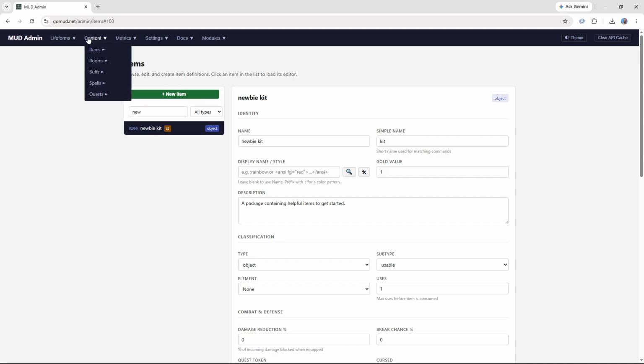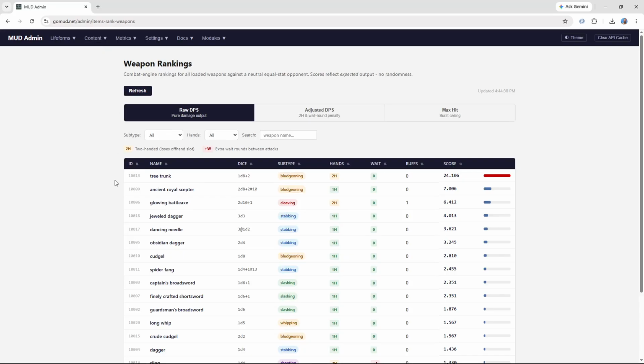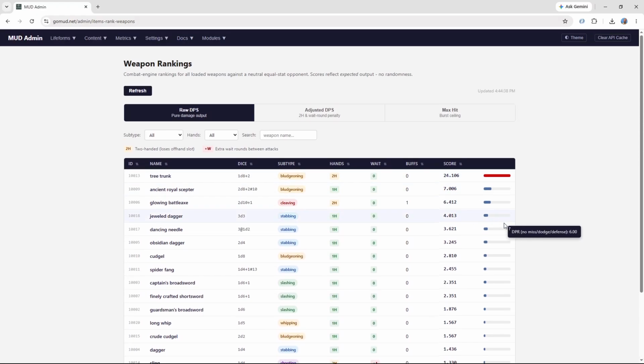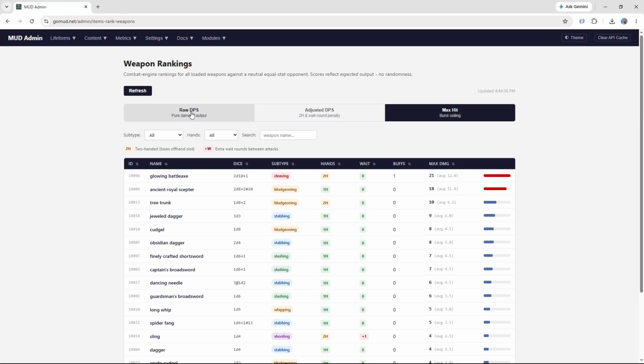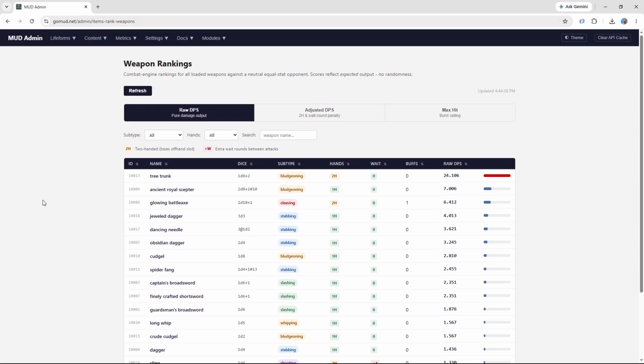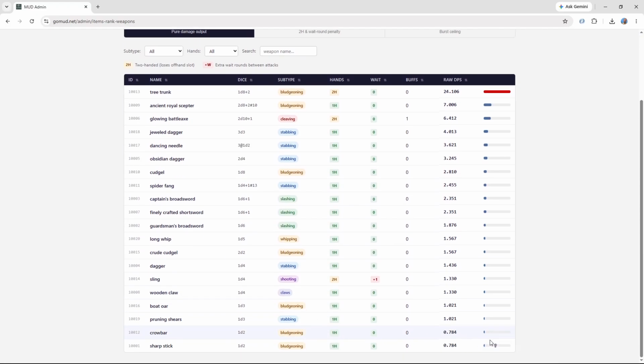Let's see here. Where was I? Content. Okay. Oh wait, actually we're still in items. So there's also some tools to see at a glance that this tree trunk is clearly way out of balance compared to any other item, so I need to do something with that. There are other metrics you can look at, but this is a way to see if weapons, for example, are too out of balance, or if the climb from one weapon to the next is too small, too big, whatever.